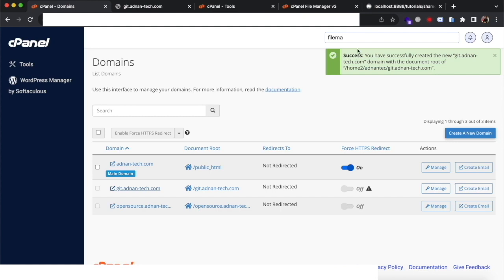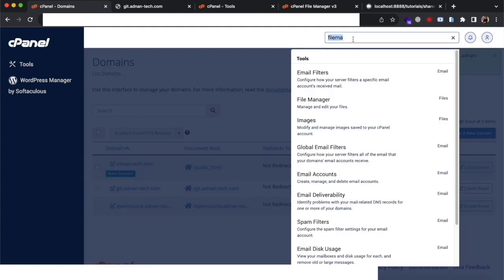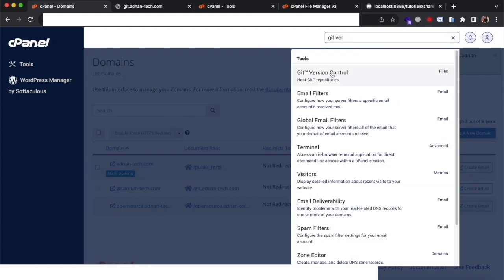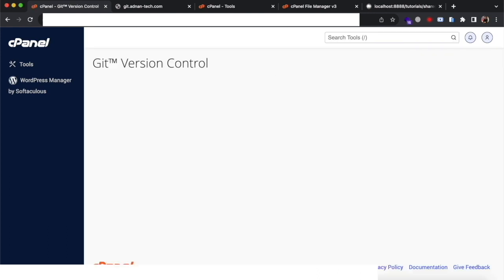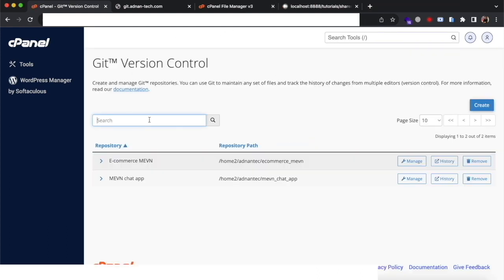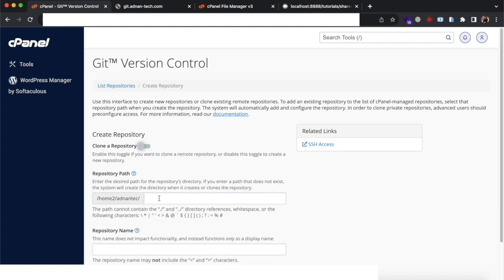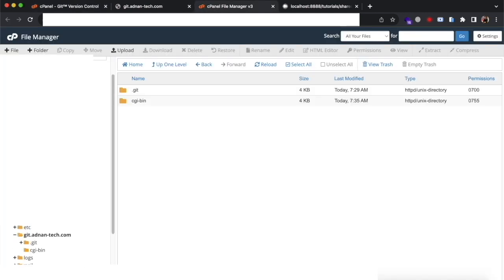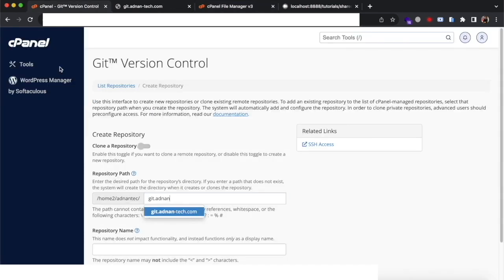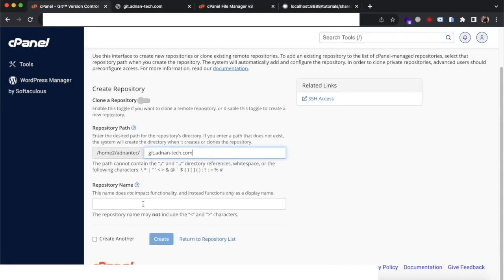Then from my cPanel, I will go in Git Version Control. I will create a new Git repository, uncheck the clone option, and in repository path, I will enter the path of the subdomain directory. I can get it from file manager. Set the repo path and create.